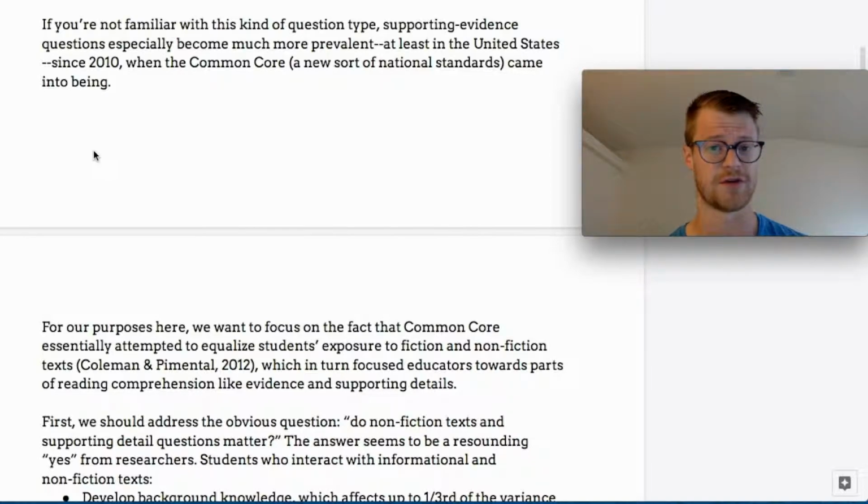In the United States, if you're not familiar with the curriculum that most states use, most of them use something called Common Core. Common Core came around in 2010, and just broadly synthesizing for you, that change tried to balance readers', meaning students', experience with both fiction and nonfiction.